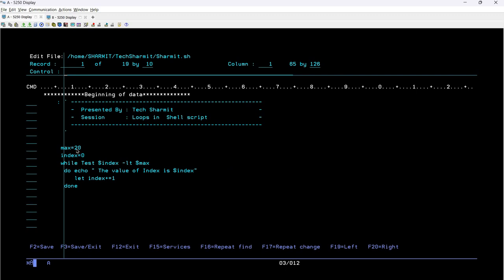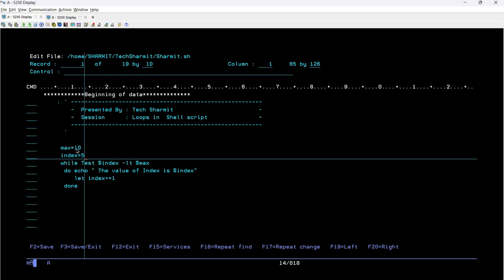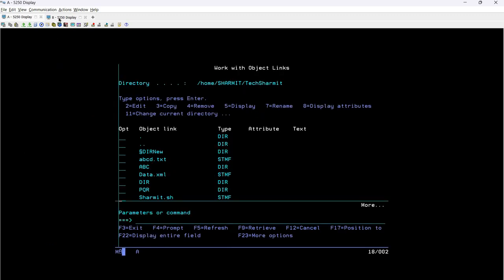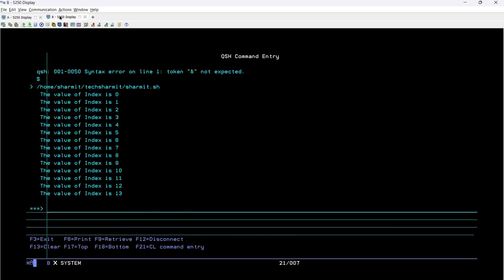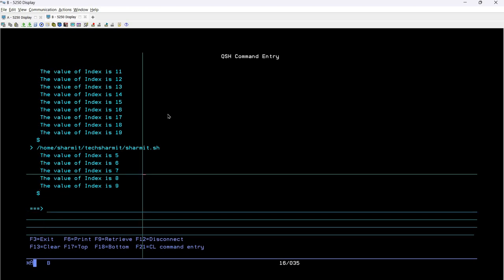Okay, let's try some scenarios also. This time I will put the maximum value as 10 only, and index as 5. Let's see what will happen. I just press F3 to save, F3 again to exit. This is just for showing you the changes. You can see the value of index is 5, 6, 7, 8, 9, 10, because this time we have initialized the index with 5, and it will run till the maximum value of 10. So I think now the syntax is clear.